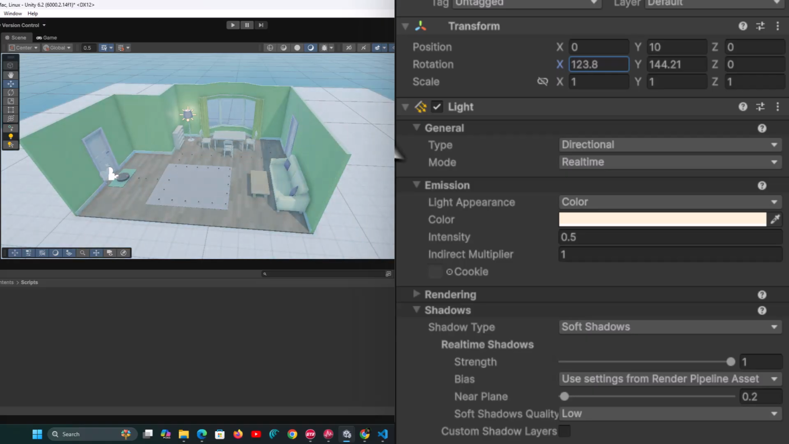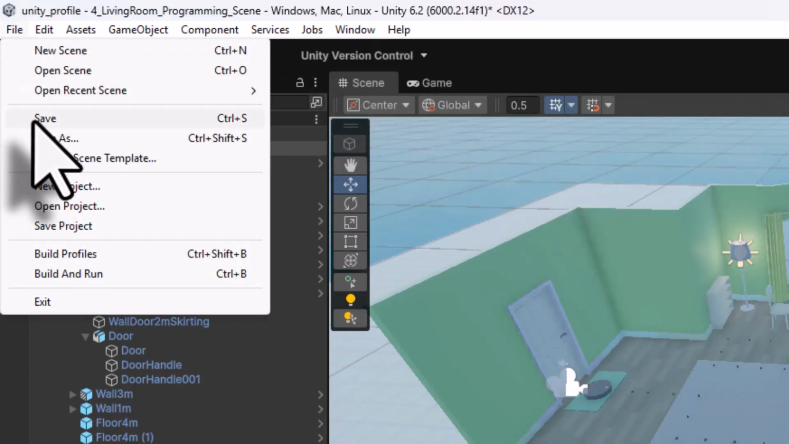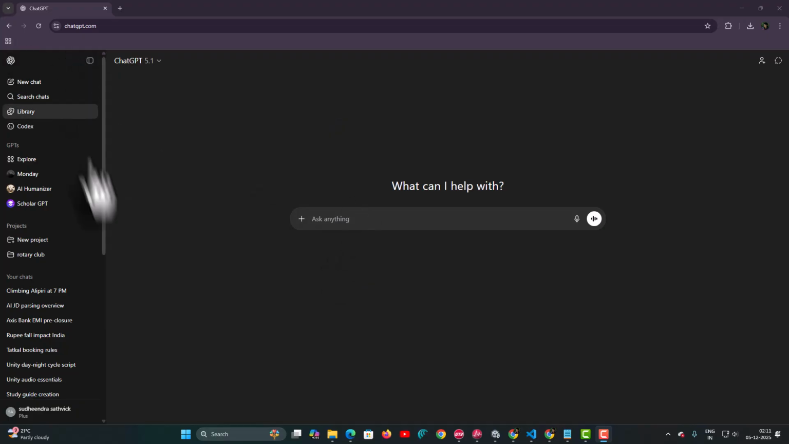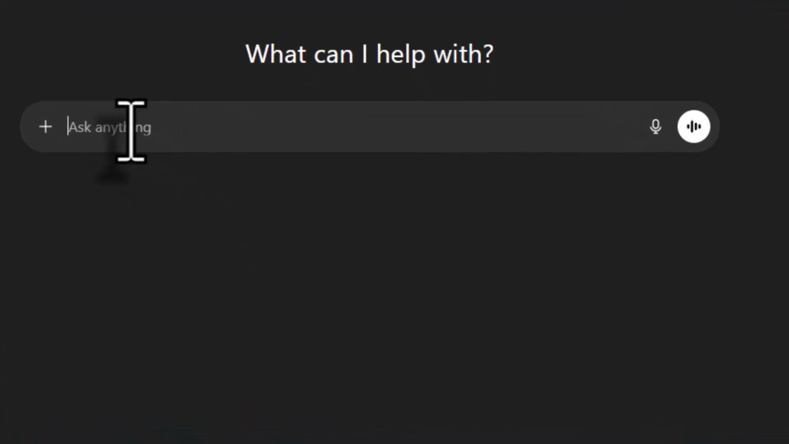Now I want to create a script so that as the game is playing, this changes from day to night like this. I want to create this directional light animation, and for that I have to create a script. I am right now going to set it to some angle like 30 degrees here. I will come to File and save it. I will open ChatGPT, and here I am going to type my prompt.